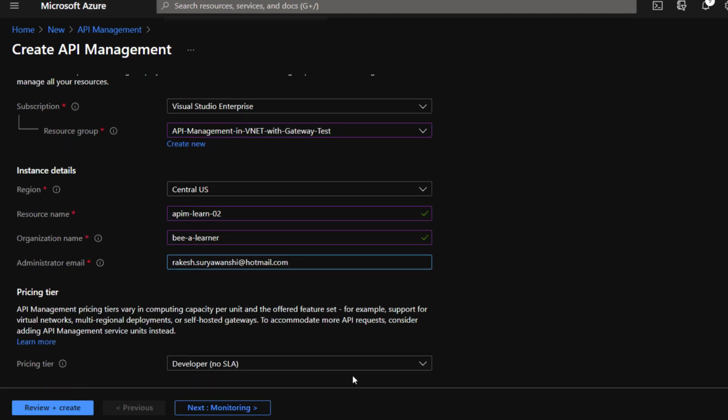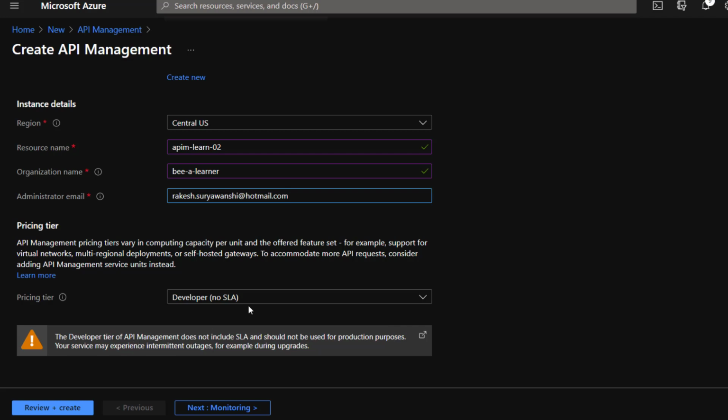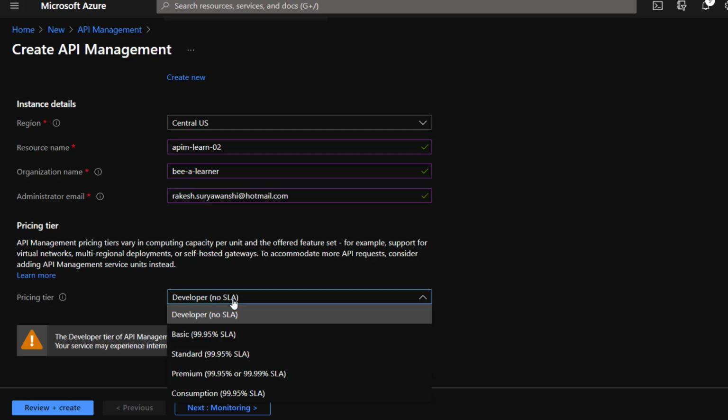Once these details are provided, you can choose the pricing tier. By default, the pricing tier is developer. On the developer pricing tier, you do not get the SLA, as you can see from the details here. But you can go ahead and choose the other tiers as well, like basic, standard, premium, or a consumption basis. Earlier, it used to be only developer, basic, standard, and premium. Now we have the consumption basis as well.